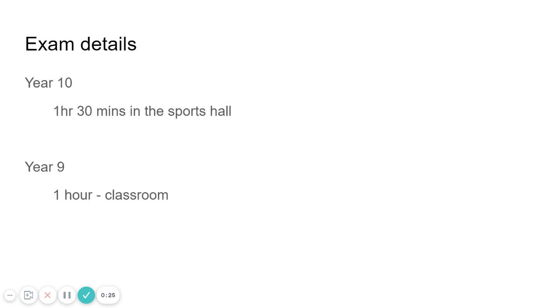So your exam details. For those of you in year 10, you'll have an hour and a half exam in the sports hall. It will be a formal exam under exam conditions. If you're in year 9, you'll have a 1 hour exam in the classroom. It will be under exam conditions, but slightly shorter. So year 10 will have an hour and a half, and year 9 will have 1 hour.